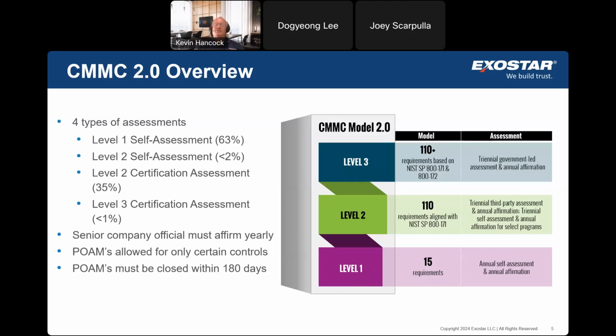But if you have a POAM, it can only be opened against controls that are worth 1 point. And there are a few that can't be in those 1-pointers, and those are outlined in the NIST 800-171 assessment guide, NIST 800-171A.